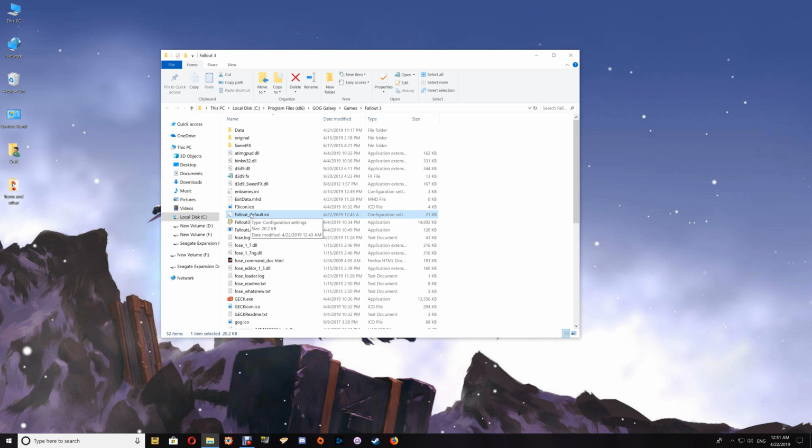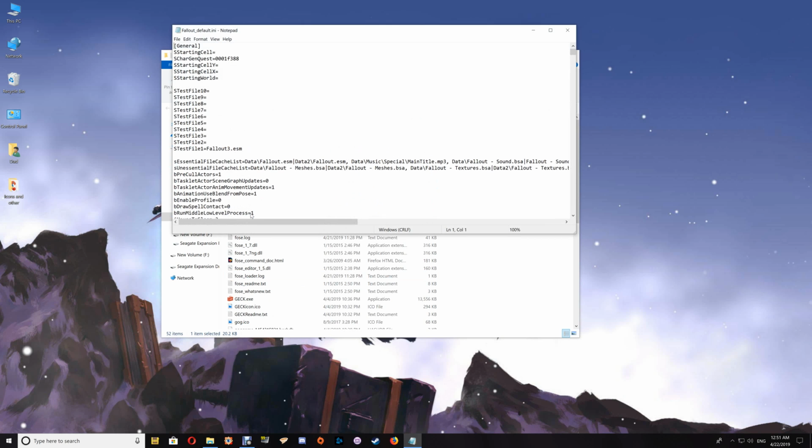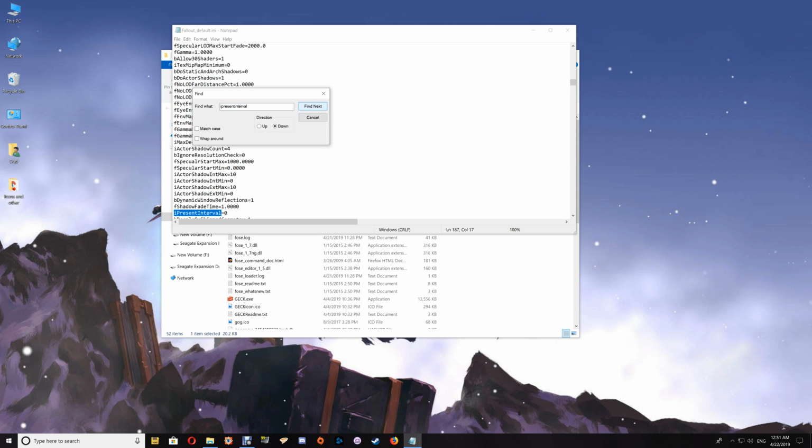Then you'll want to open the file by double clicking on it. Go to edit and find, and you're going to put in ipresentinterval, which I'll put in the description under the video, so you can just copy paste it into the find box here. Click find next, and when it brings up the line, if it's set on 1, just set that to 0. Then click on File and Save once you've set it on 0.